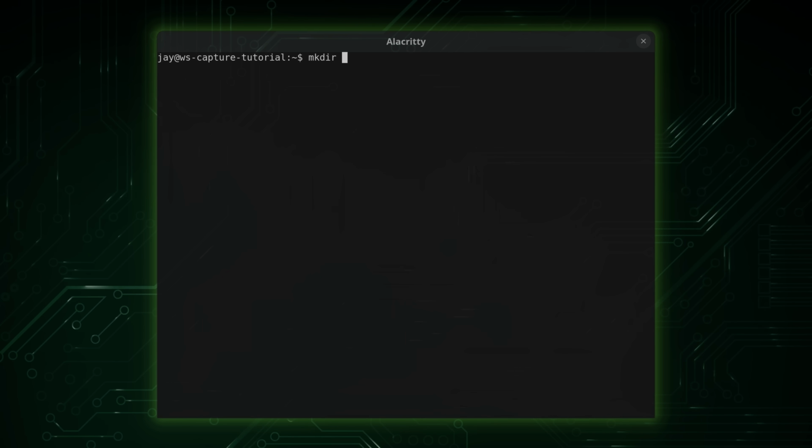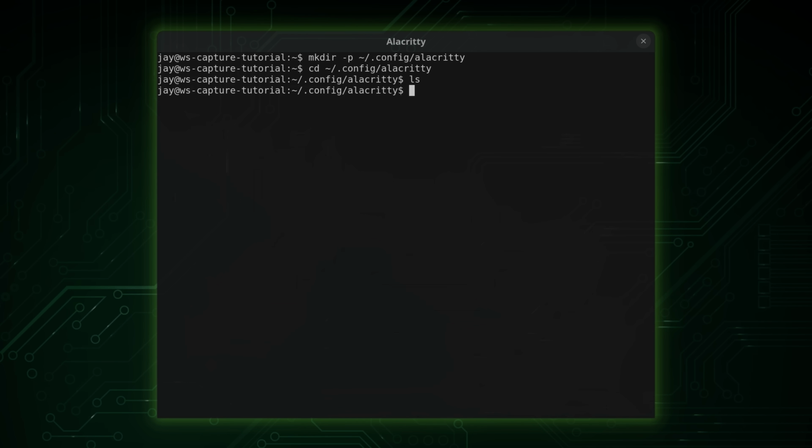So I'll type mkdir. I'll add the -p option to create the parent directory if it doesn't exist. We're going to create this in our .config folder. And underneath that, I'll create the Alacritty directory. Next, what I'll do is change into that directory. And right now, we don't have any files in that directory, and that makes sense since I just created it. But what I'll do right now is create the config file. I'll use the touch command, and I'll create a file named alacritty.toml.